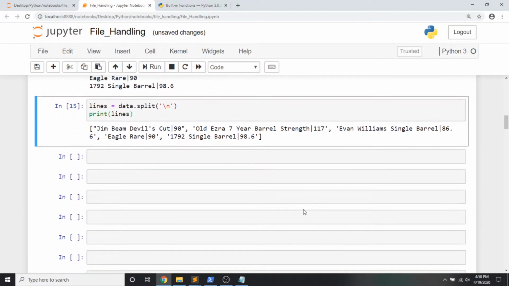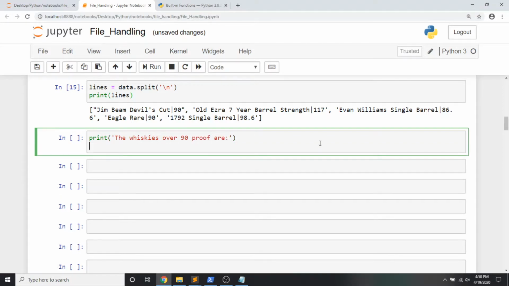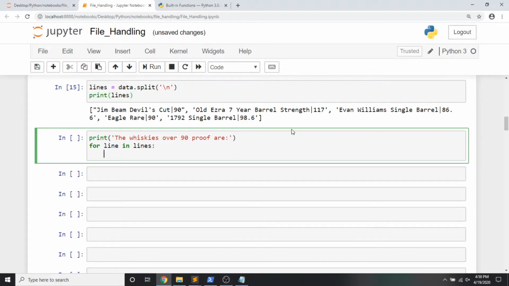And then to look at the ones that are only over 90 proof, we can examine them one line at a time. I'll say the whiskeys over 90 proof are, and let's start processing for line in lines. And for each of these, I'm not interested in the name just yet. I just want to check the proof. So for each line, I'm going to say parts equals line.split, this time splitting by the pipe character. This is going to give us a list named parts, has 2 index positions, the 0 index being the bourbon name, and then the 1 position being the proof.